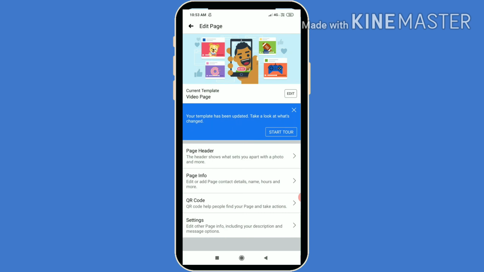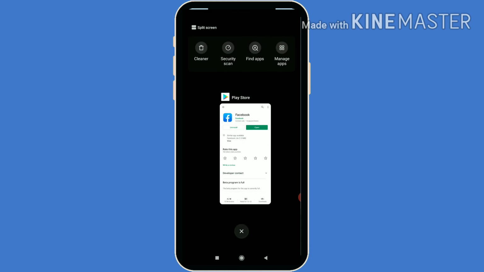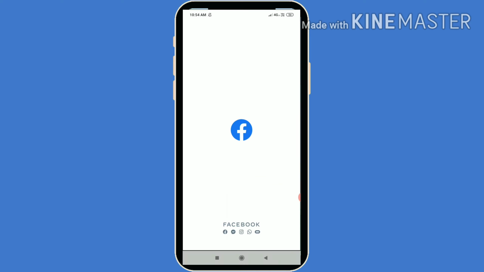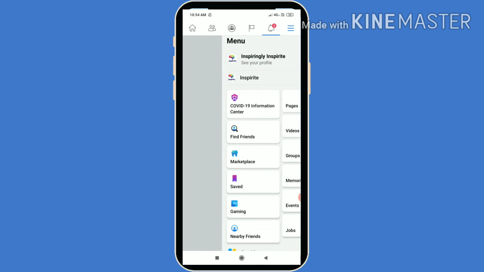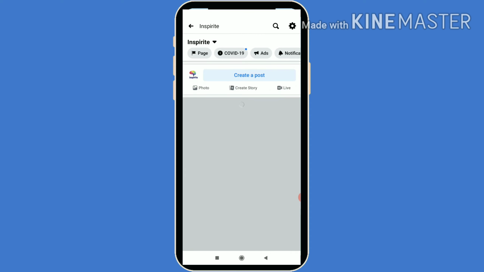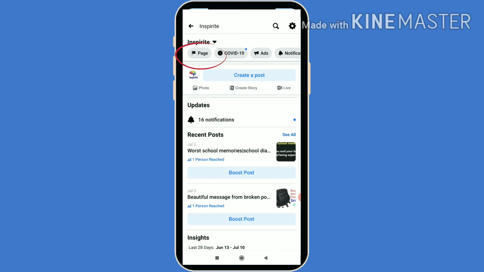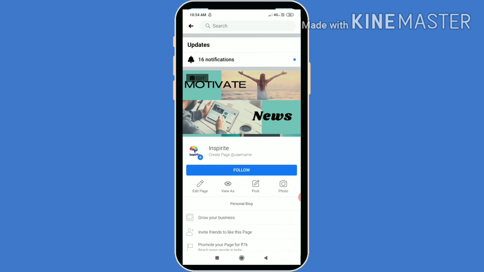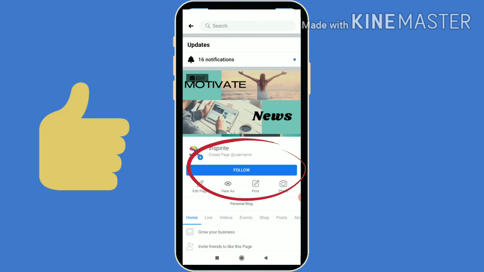To show proof that a follow button is added to my Facebook page, I'm going to refresh my Facebook page and show you. Okay, so I'm clicking on 3 lines, clicking on pages, clicking on my page Inspirite, and on the top you can see an option called page. Click on that. See, the follow button is added to my Facebook page.